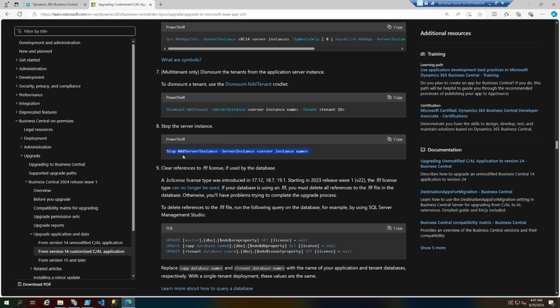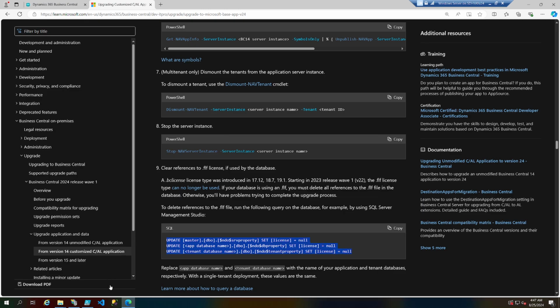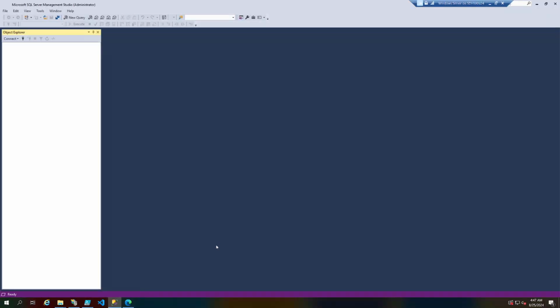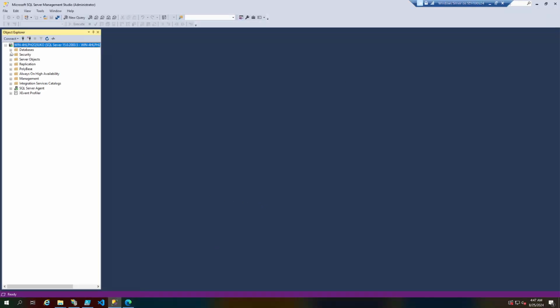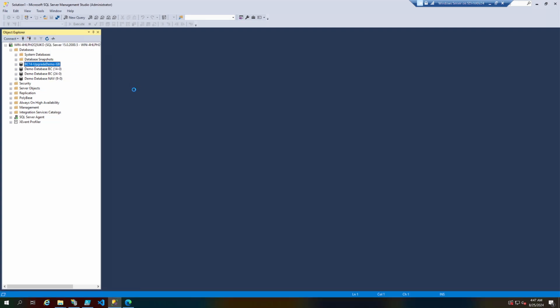Now it says you have to go to SQL and remove all the references of your licenses if there are any, and let's do that. So I'll just copy this, log into my SQL server. Now here, if you see in the command, there is an app database name and then there is a tenant database name, but because I'm on a single tenant, the database name becomes my tenant name. Tenant database name and application database name are the same.